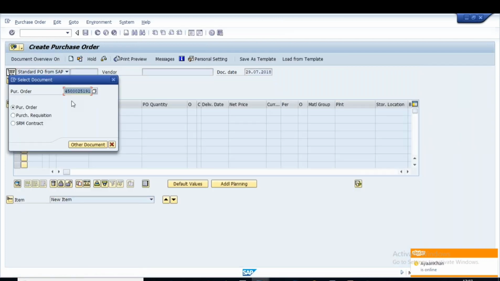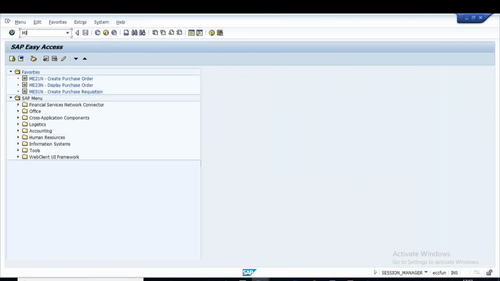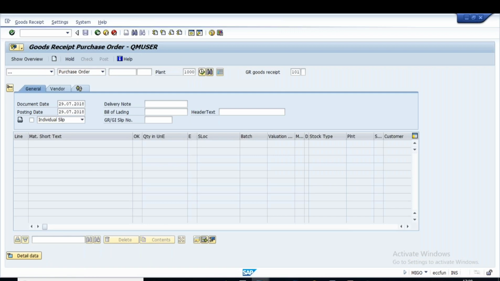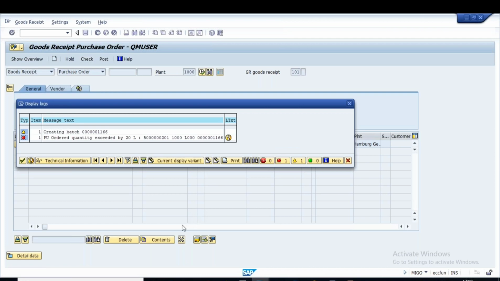Let us select the PO. And I selected the PO. Now let's do the GR, using MIGO. Again select goods receipt, purchase order, and enter the PO. Now here, instead of 100, let's say I enter 120. Now when I do the check, what message are you getting?